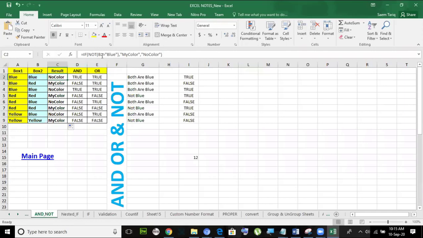B2 is blue. B2 is equal to blue. So it is blue, but it's not giving me the color. It's giving me no color. So it gives me the opposite. NOT. Just remember that. You get the point of what I'm trying to say. Yes, like I said, I was not going to explain it right now.